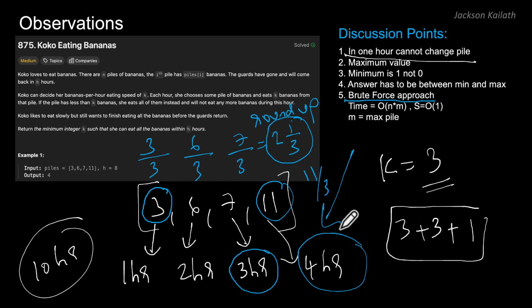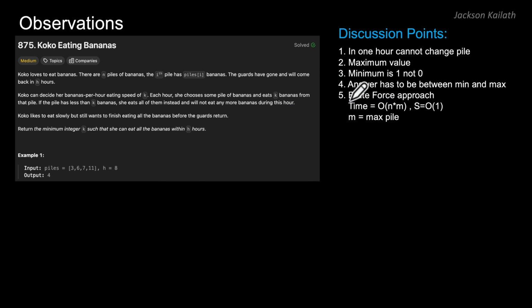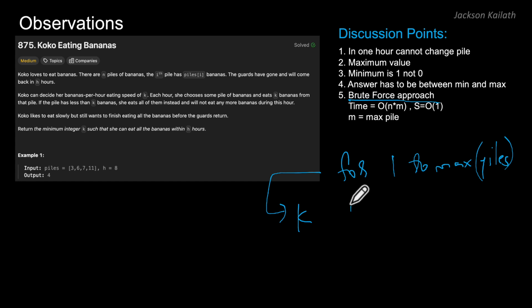So let's quickly write out what we have discussed about the brute force approach. We would have a loop where we go from 1 to max of piles, because we have seen that k will be a value between 1 and max of piles, including these 2 values. For each value of k, you would have to find the time required to eat all the bananas, and for that you would have to loop over the piles array. So for each value you will be doing one loop, which is n operations, given that the size of the piles array is equal to n.